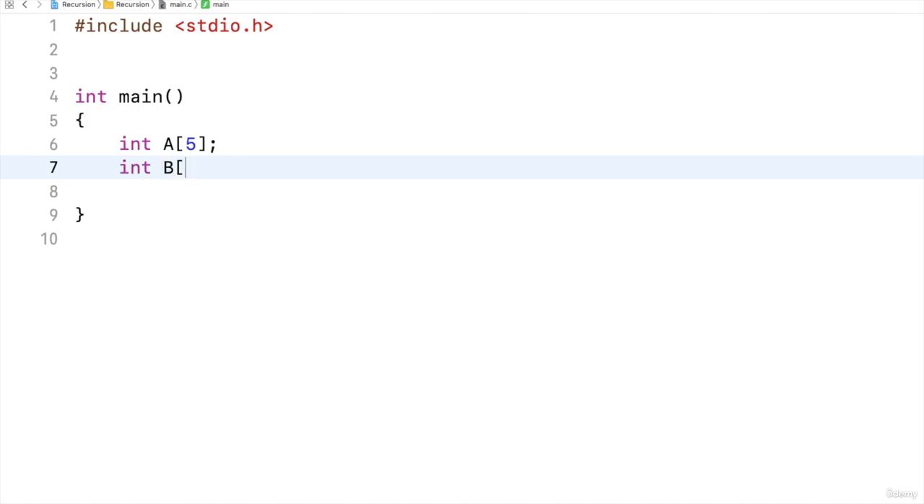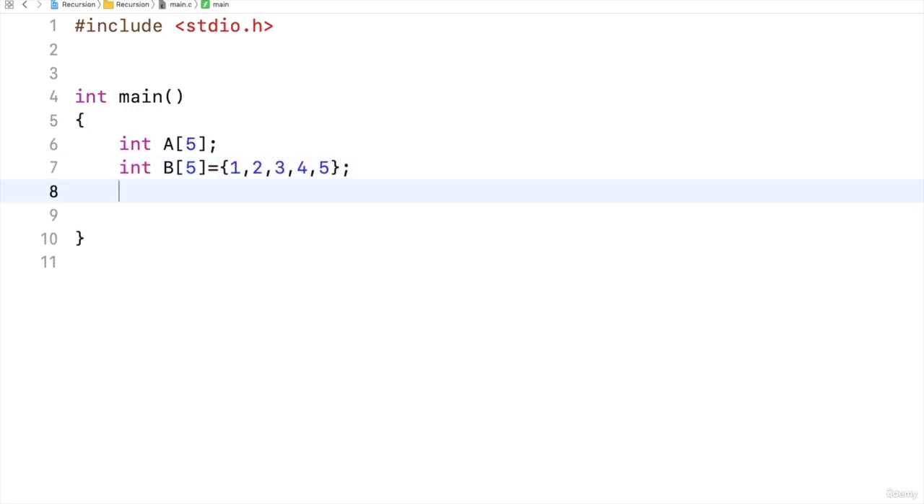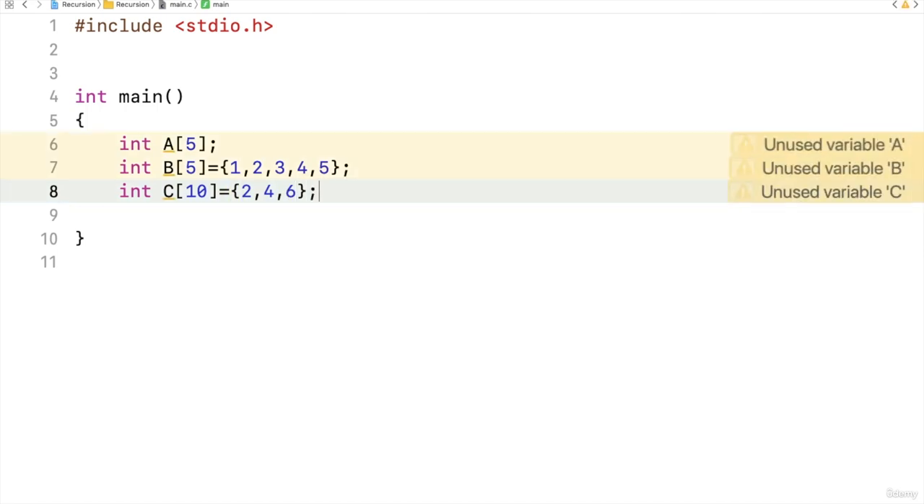Next, I will declare an array of size 5 and also initialize values. I have initialized 5 values. Third method, I will declare an array of size 10, but I will initialize only a few values. I have initialized only 3, and the remaining 7 values will be made zeros.